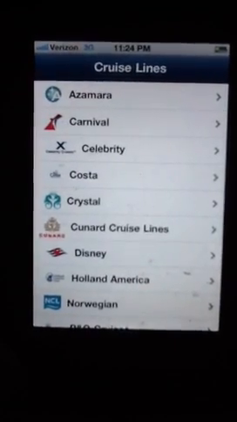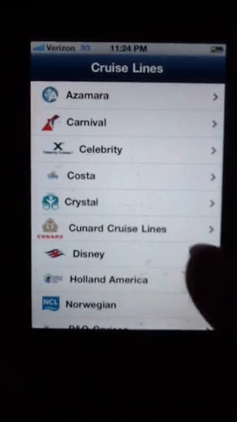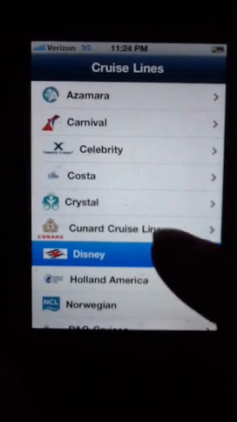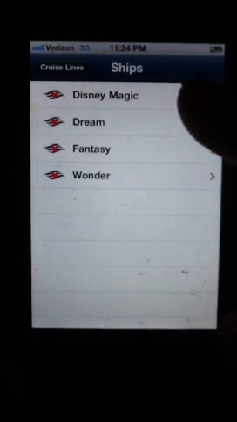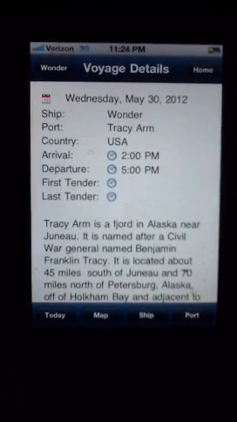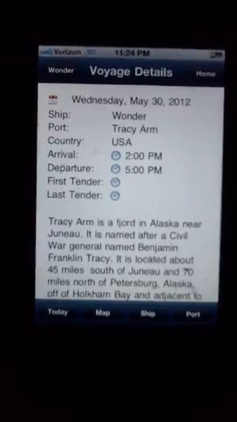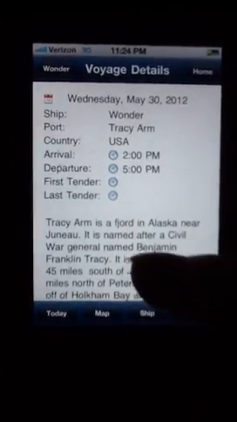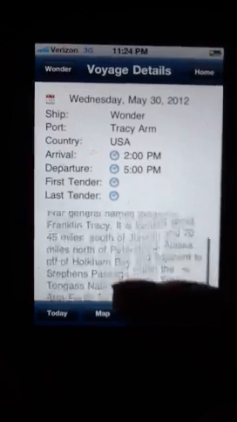And say, for example, you're looking to book a cruise on, I don't know, let's try the Disney ships. And say maybe you're interested in Wonder. Now you can see for this particular one, you can already see where it's at on each particular day. And say maybe you want to find out more about that particular port they're going to visit. Well, you can see the time that ship is supposed to arrive and depart, and you can learn a little more information about what is going on in that place. Okay, so let's back out of that.